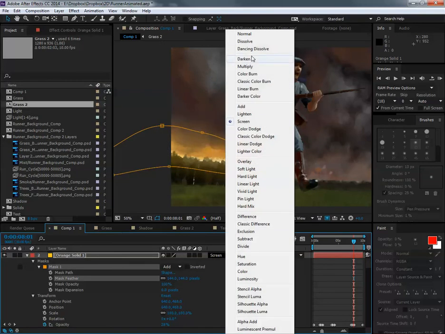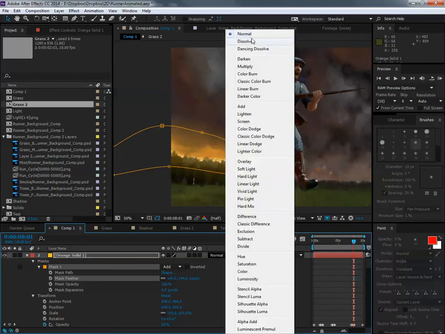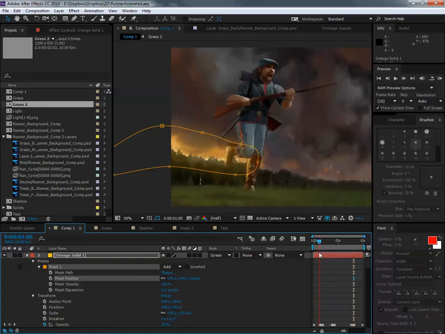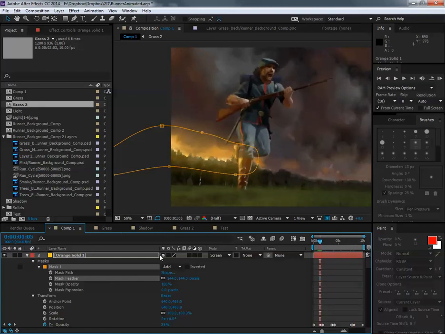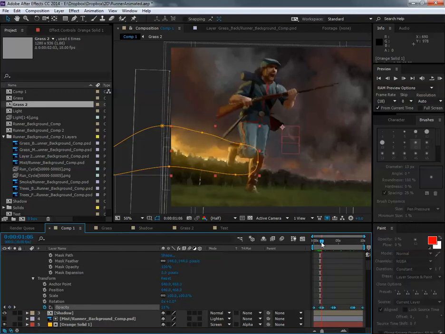Again, I've made it a screen, which gives you a slightly different effect. You can see the screen is going to have an effect very much dependent on what's underneath it, and it's going to brighten and lighten a lot of those layers underneath. And the way I've done it is I've keyed it so that the opacity changes on this mask up and down in conjunction with the light appearing on the side of him there.